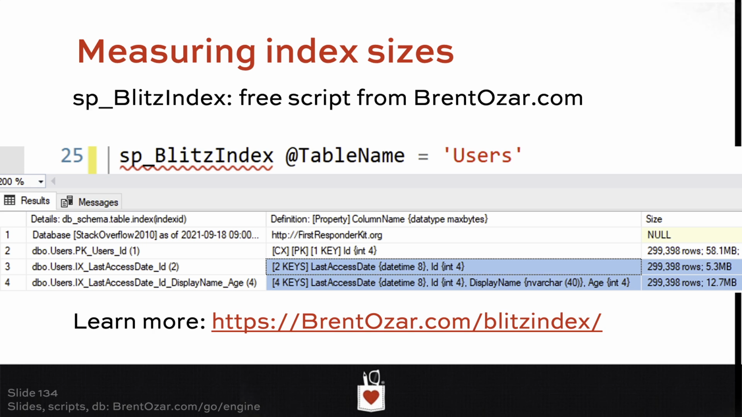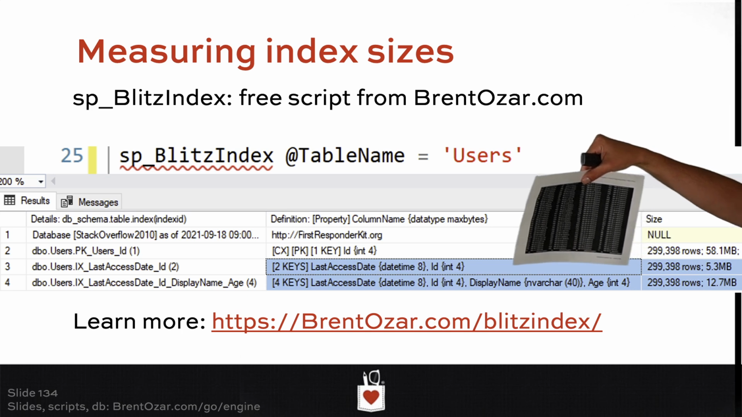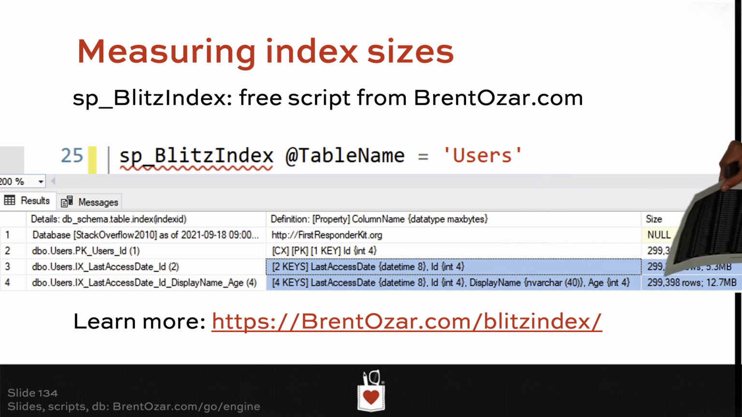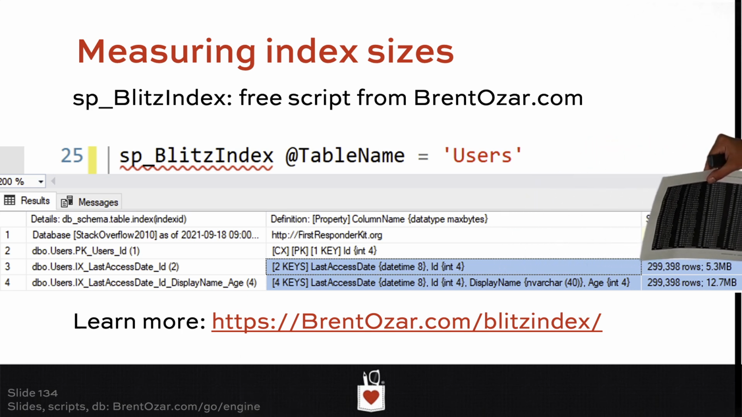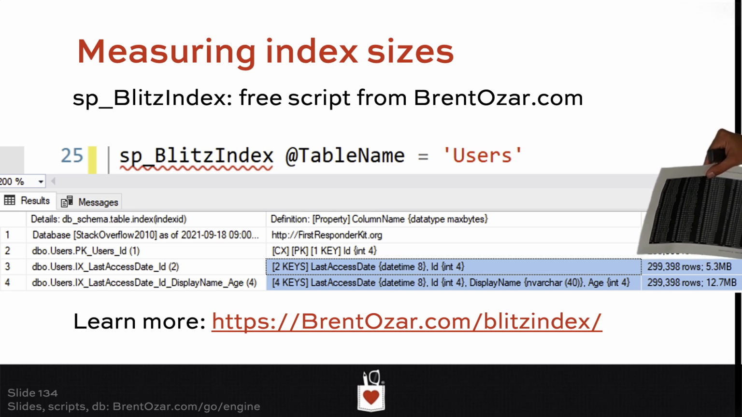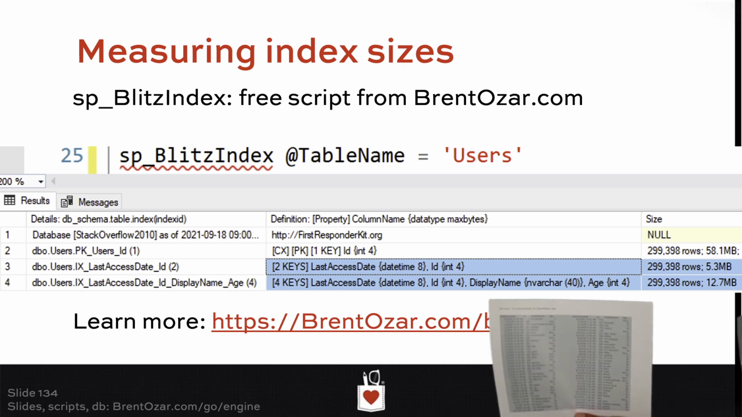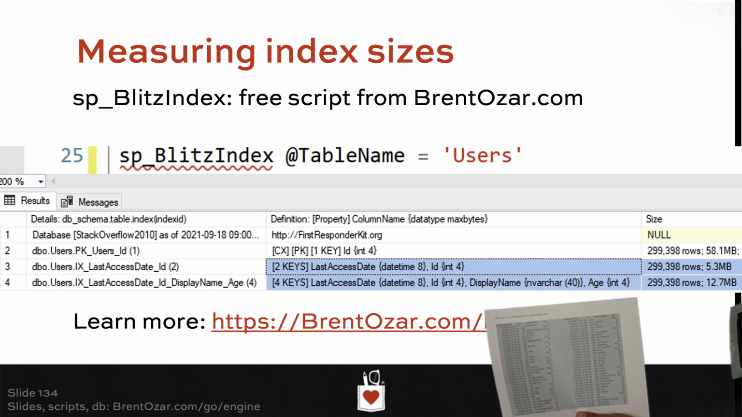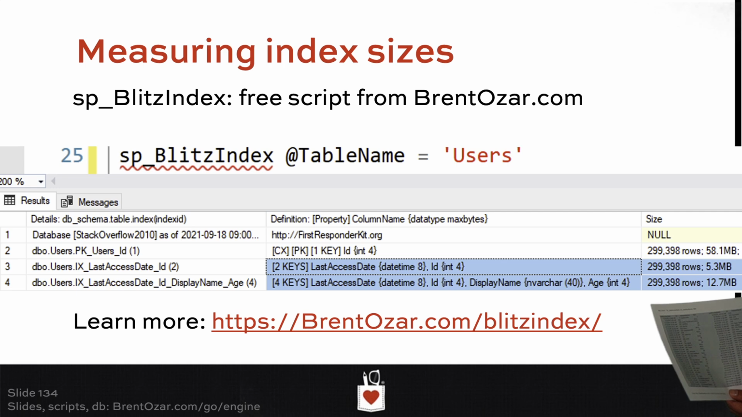Here, in this case, we see that our first initial index, the index on just last access date and ID, has all 299,000 rows in the table. It's about 5 megabytes in size. The second index on our table, the one that's wider, takes up more space because it has more columns in it.